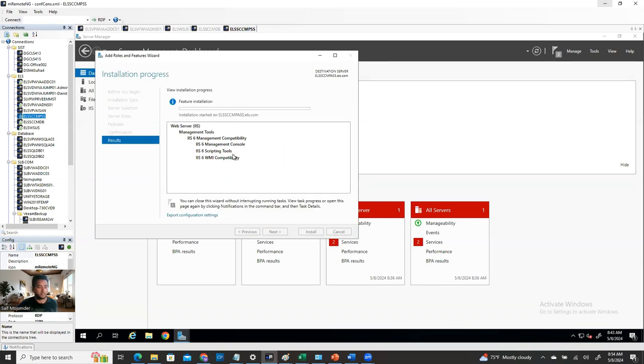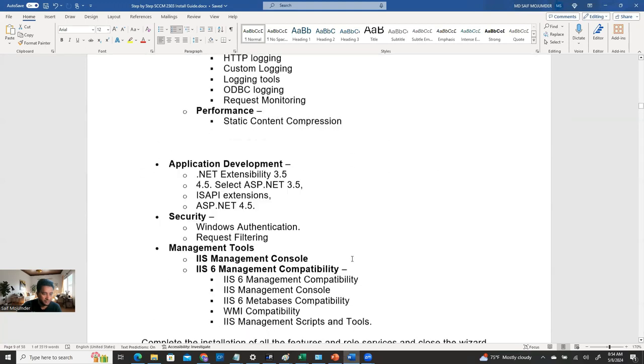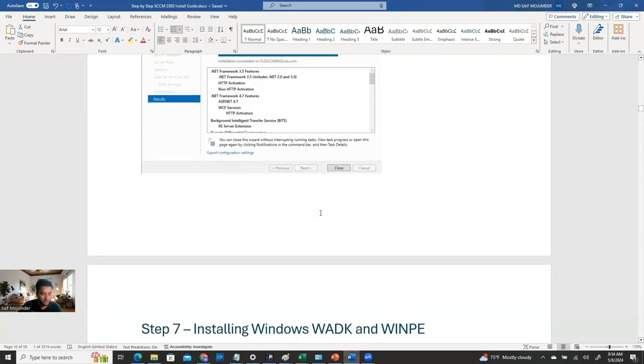So this one was missing. So it's going to be installed shortly. Okay, let me go for the next steps. This is the complete installation.